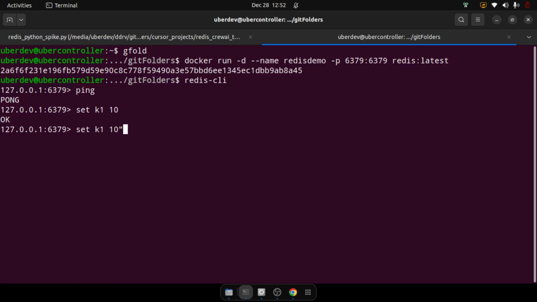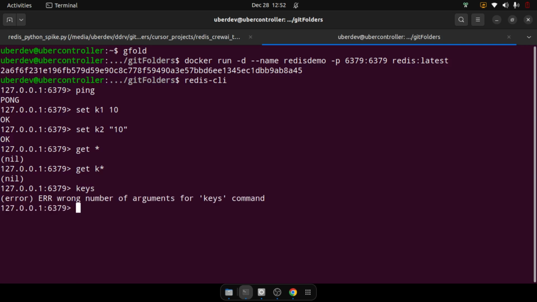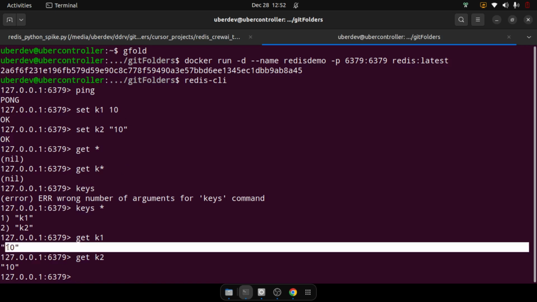Next, if I do this, and I'm going to make it key 2. So that will also be OK. And now if I do get star, you'll see there are, okay, just a minute. Oh, sorry about that. So I need to say keys and keys pattern. So if I do keys pattern, you can see there are two keys, key 1 and key 2. And then I need to say get K1, that will give me 10, and get K2, that will also give me 10. So even the integer that I gave is actually coming back as a string, right?